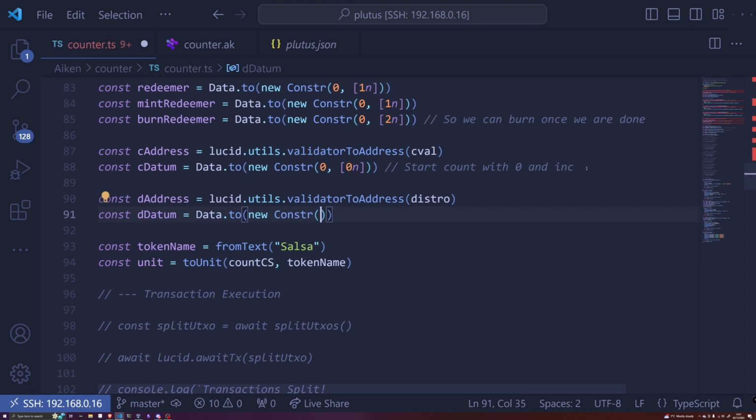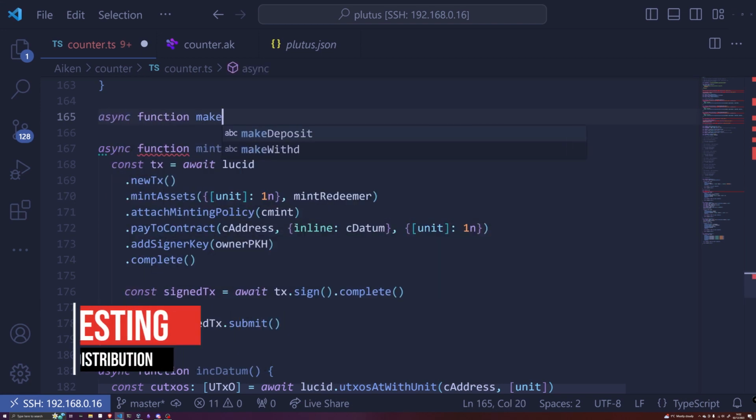And we're going to create our D datum, which is going to be a new constructor with a 1. This doesn't actually matter, but in order to spend from a validator, it has to have a datum. So we need to include something. So we'll just chuck that in. Now we can make our withdrawal transaction.